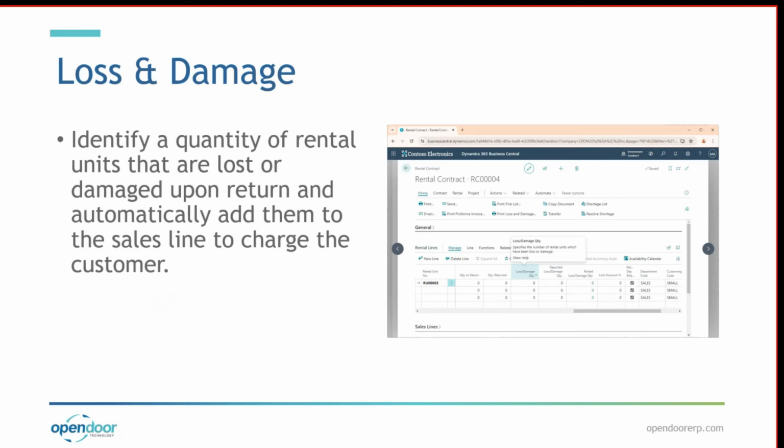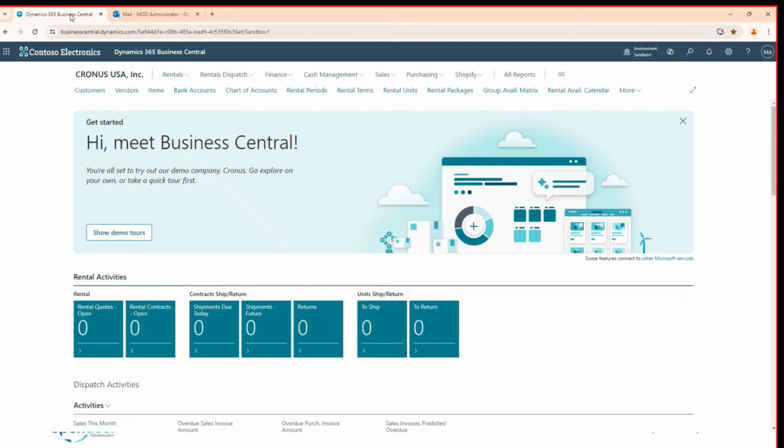Loss and damage. This feature is to identify a quantity of units that have been returned that are not okay to put back into our inventory for either sale or rent in the future. So we're going to automatically add those to the sales line and charge it back to the customer who lost it or damaged it. Okay, so we'll pop over into Business Central. This is just standard Business Central Cronus with rentals installed.